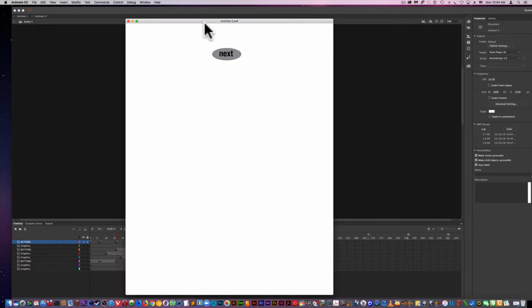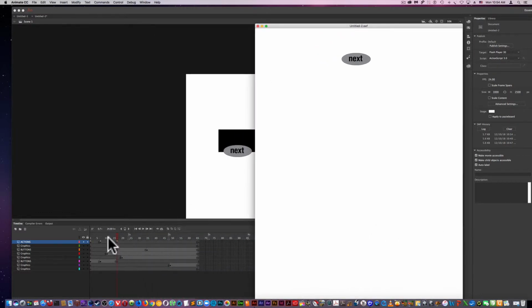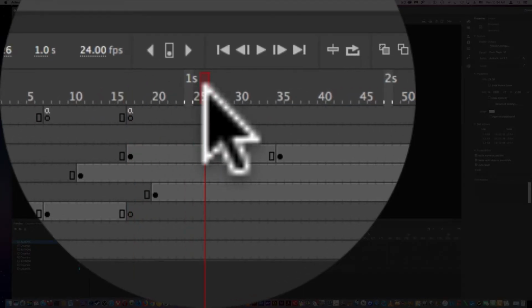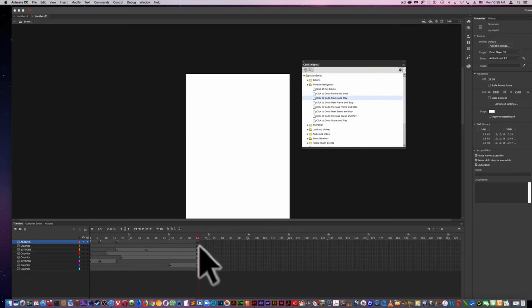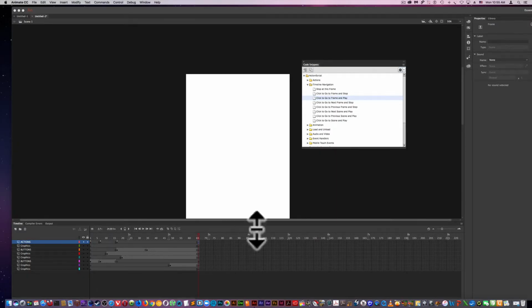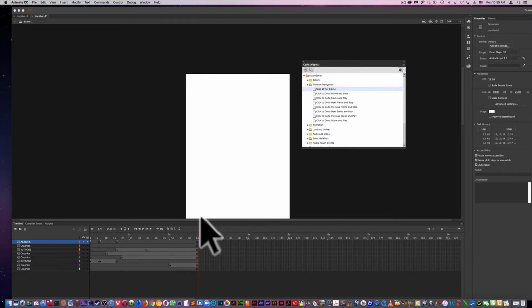So now we go back to 1. We went through 3 buttons, and I'll put a button on the very last keyframe. I'll put an action here, and I'll put a stop. There's already a keyframe, as you can see. Stop at this frame. You see the little A, that means there's ActionScript there, and that's in the actions layer.